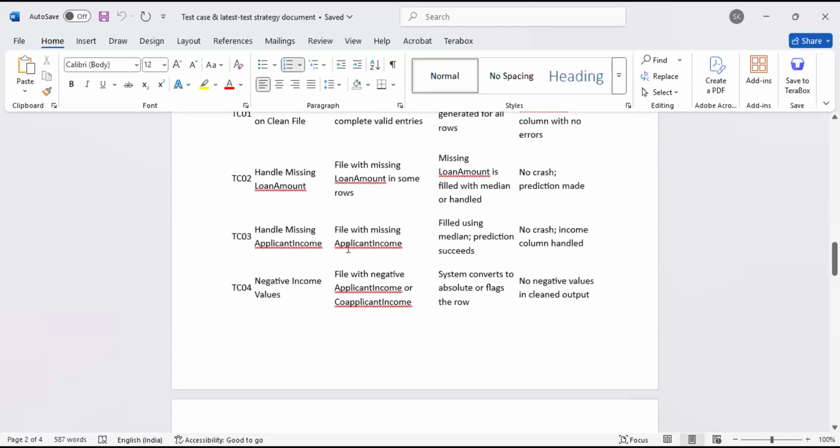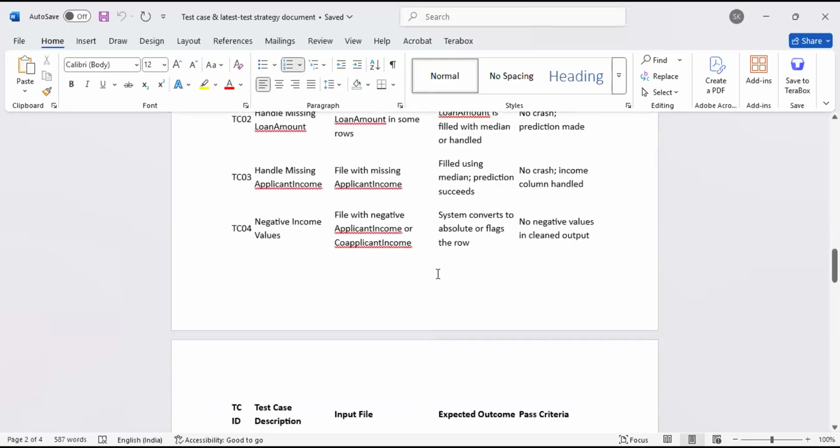Then handling missing applicant income basically. If income is missing, if income is zero, what happens? It is a failure of the applicant, right? An applicant will have income when you want to apply for the loan. There is a data mismatch. There is a problem. Then the system should not crash. Crashing means it should not give any errors. It should give the data file finally. How the income column is handled, it should go into the wrong data file.